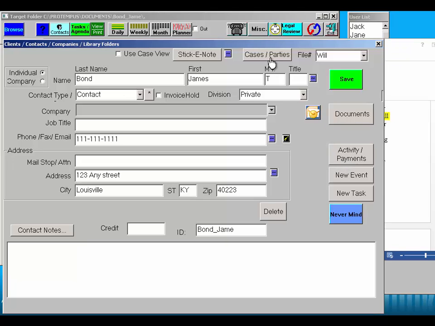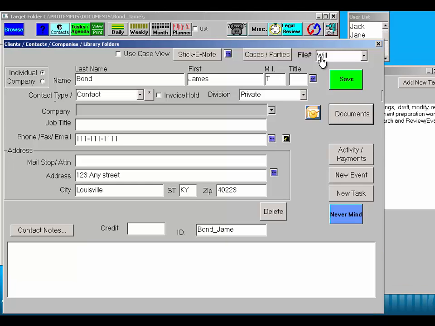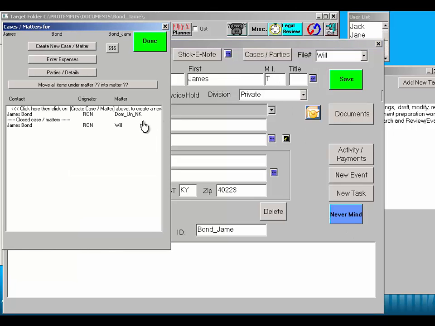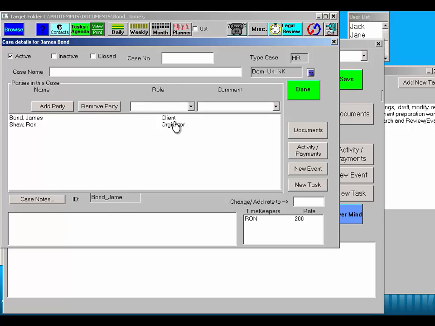This intake form requires that the parties are already added to ProTempus, and we need to define the role of each party. From James' contact record I will click on Cases Parties. I will select the domestic case and click on Parties. James has 3 roles in this case. First, he is the client, next he is the petitioner, and he is also the husband. ProTempus added him as the client when we created the case.